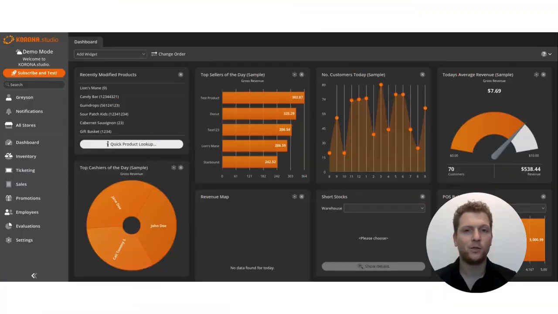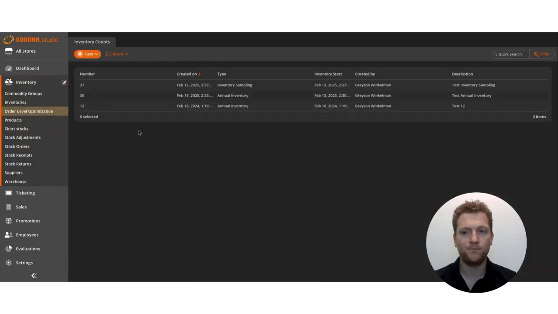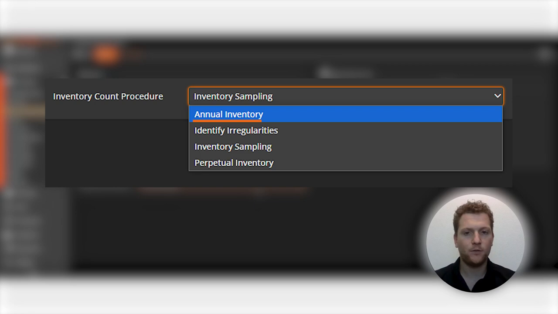To navigate to inventories within the KORONA Studio, we'll first select Inventory on the left-hand side. Then we'll select Inventories. Let's select New, and I'll show you all four of the different kinds of inventories within KORONA. We have the annual inventory. This is an inventory of all of your products that are tracked in your system.